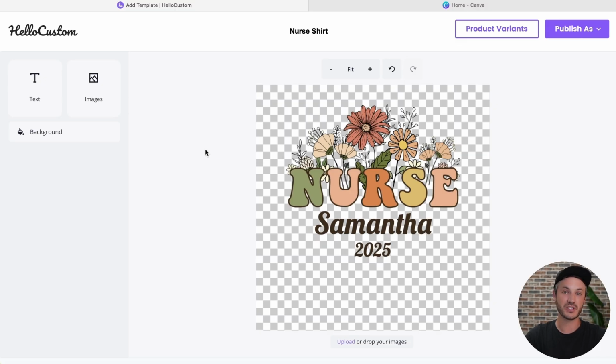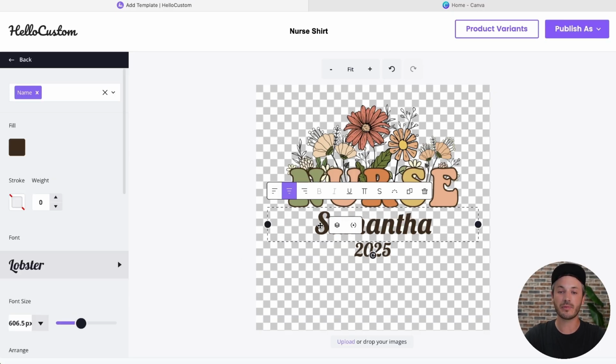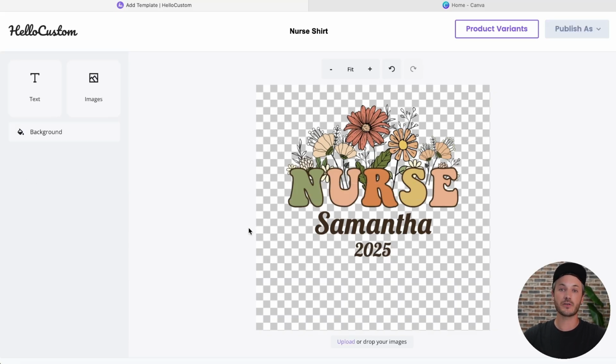The last thing that I wanted to share in regards to creating a template inside of HelloCustom is how fonts work. So when you tag a text element for personalization, like we have a name here, as well as a date here, when we replace this text with the personalized text, HelloCustom needs to have that font. HelloCustom needs to know what all of the letters look like.